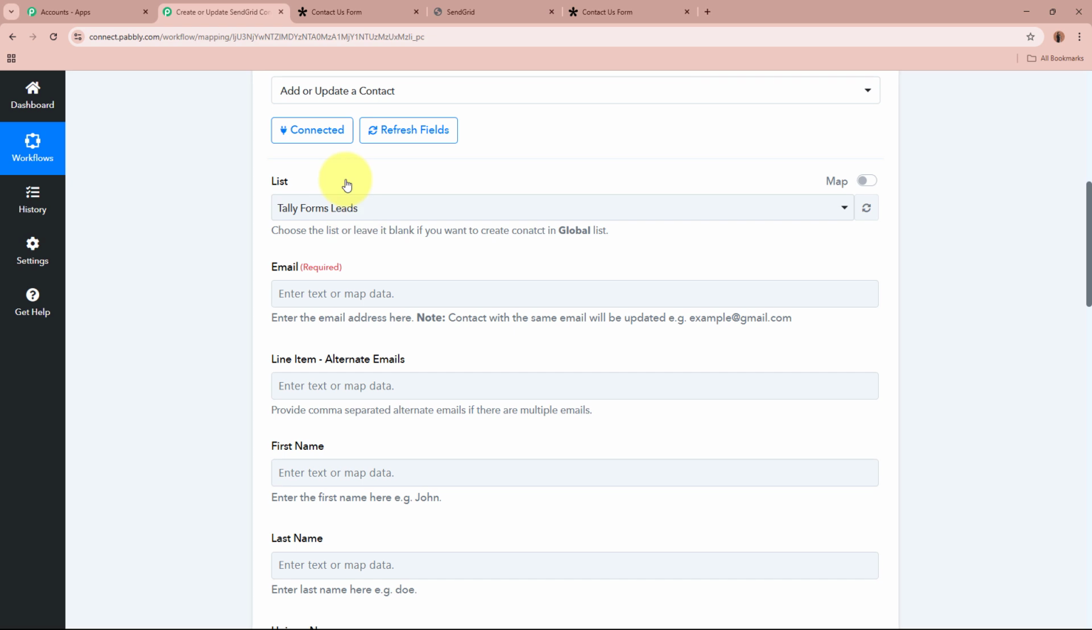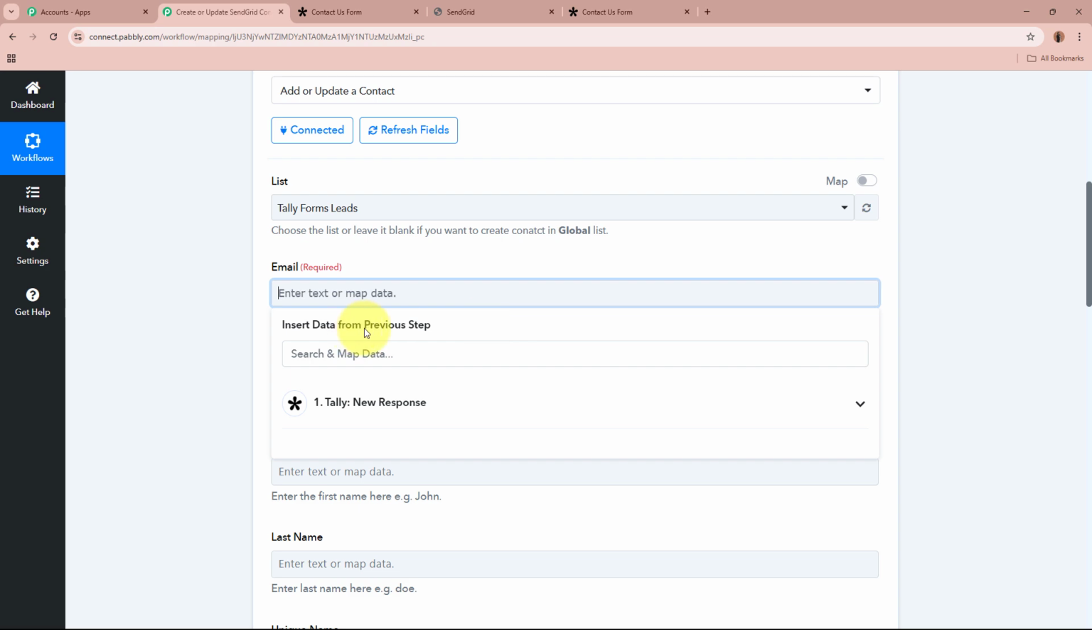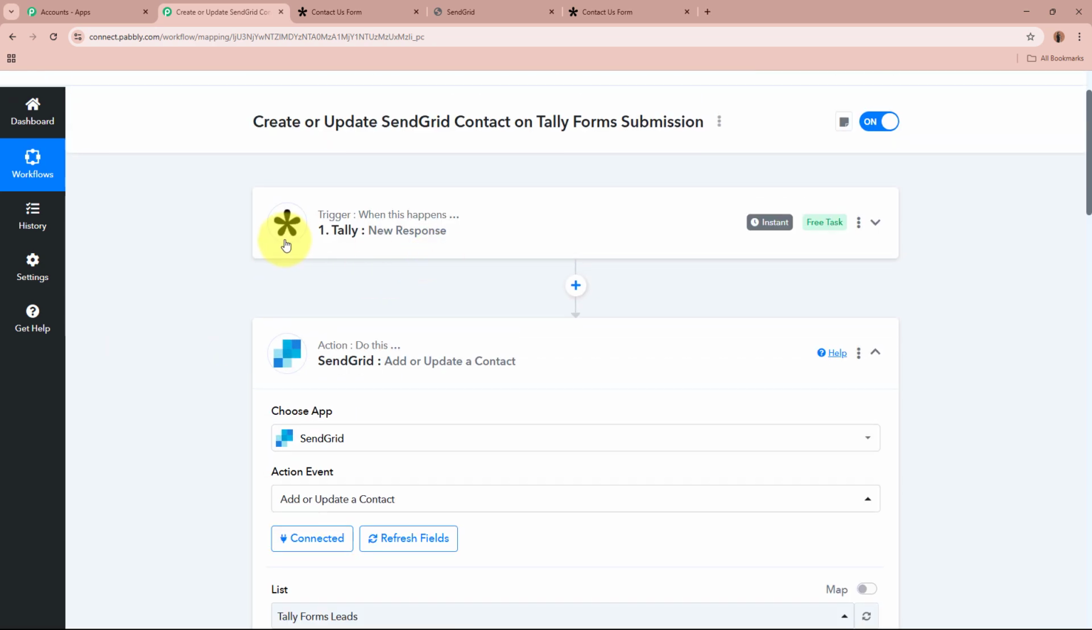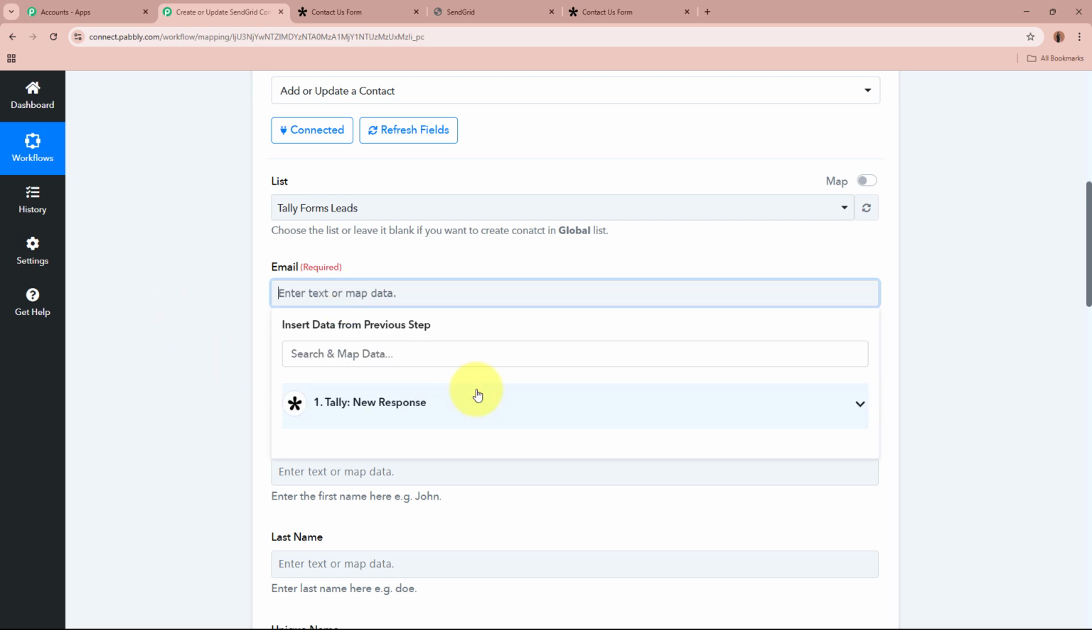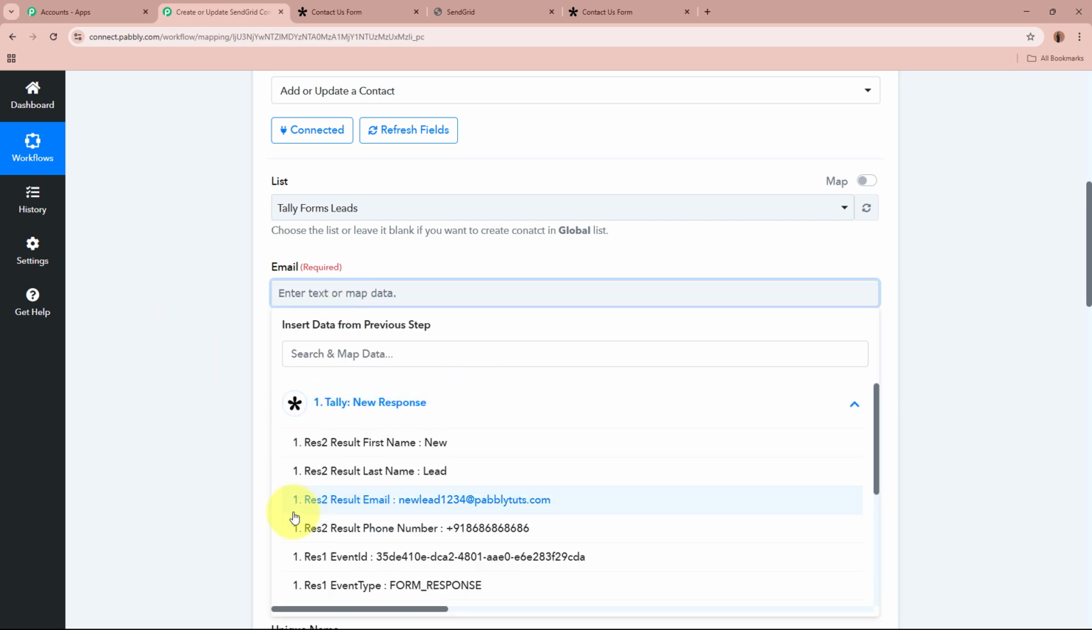Okay. After selecting the list, it is asking for the email of the contact that we are creating. So for the data of this field, what we are going to do is map the data. Mapping means inserting data from the previous step. So we're going to insert the data from the previous step of this workflow. How it works is that as soon as I click on it, you can see this was the previous step. As I click on it, this is the same response that was captured in our previous step. In the previous response, we have received our leads data.